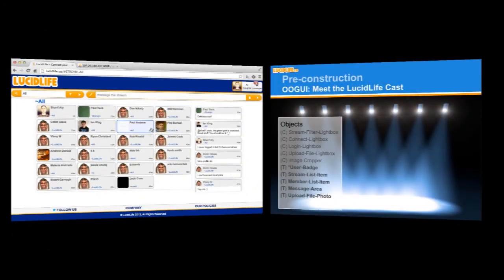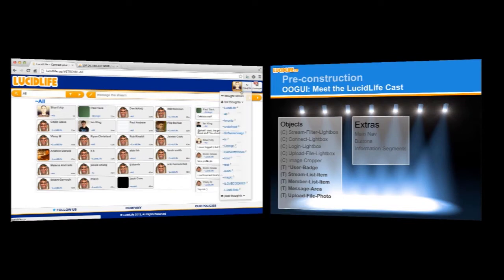There we go. All right. So we were talking about the extras, and I was saying the main nav has a bunch of extras in there. Sharif, if you just go through the main nav, maybe look at what's under the profile, what's under the thoughts, and stuff like that.